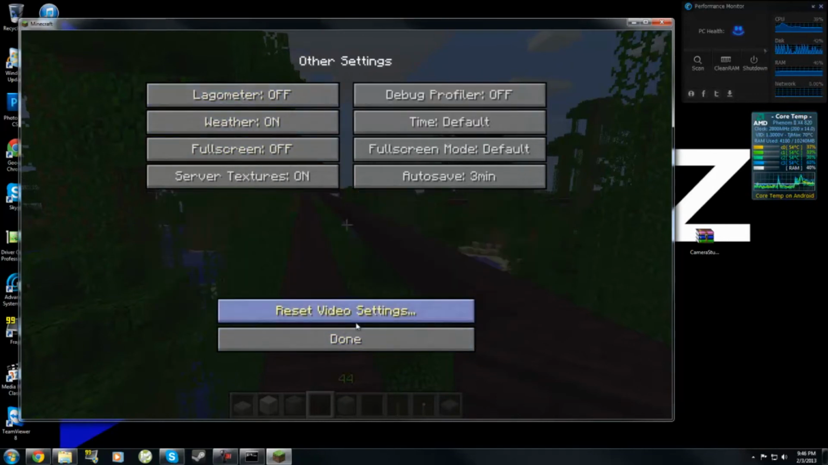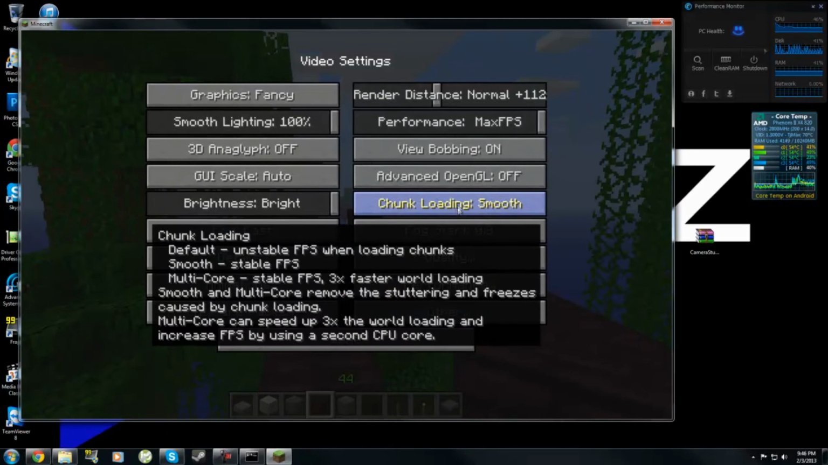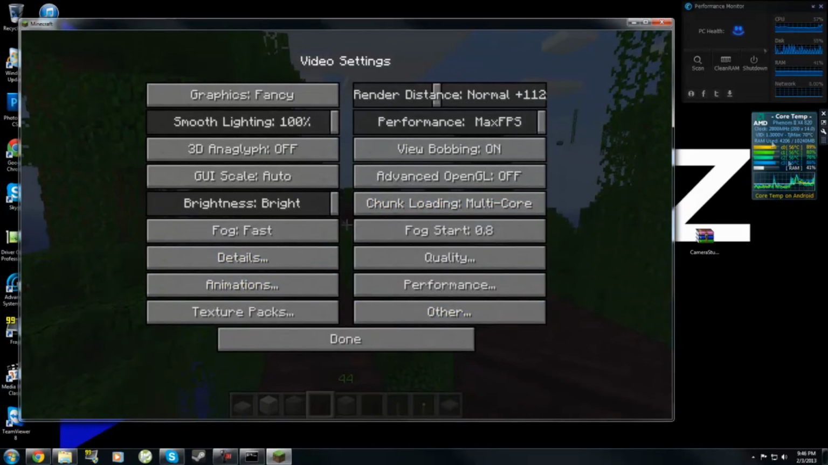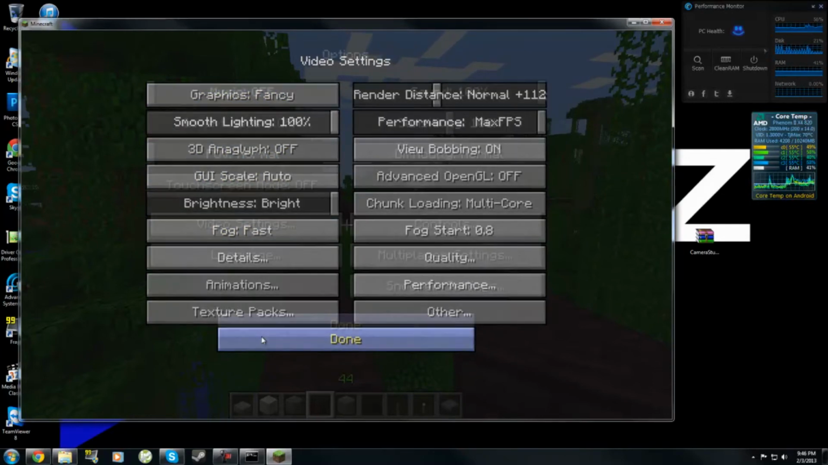Performance, chunk load, multi-core. See, look, now my processor's gone up by a bit. Now we're going to details. So you can do clouds fast, trees default. You can do anything you want with OptiFine.